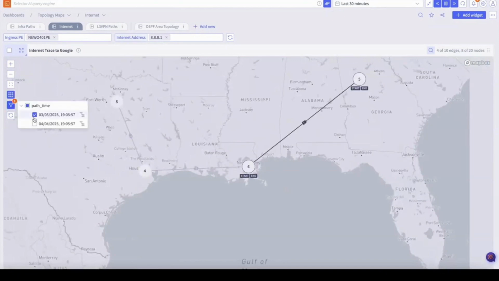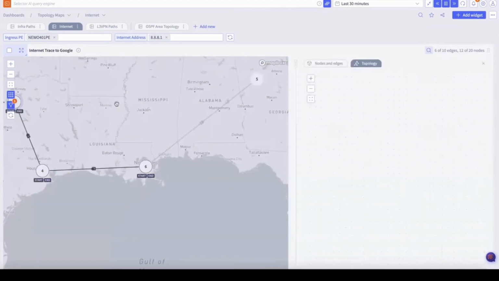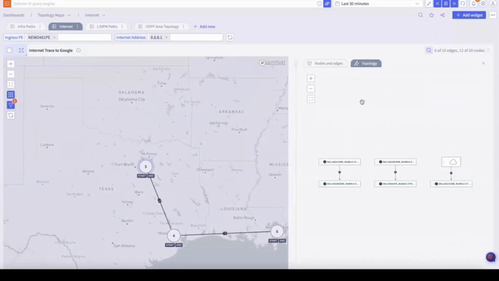So now he's going to change it to another date and time, and we can see that this part of the path is different. It got highlighted. So we have a different start and end for our path to the internet, which is using different devices, and we can interrogate those devices.